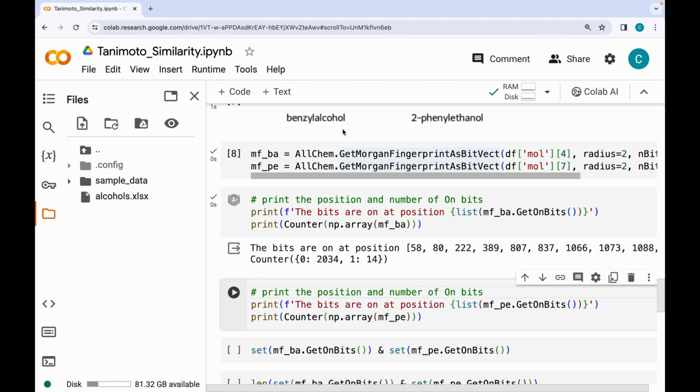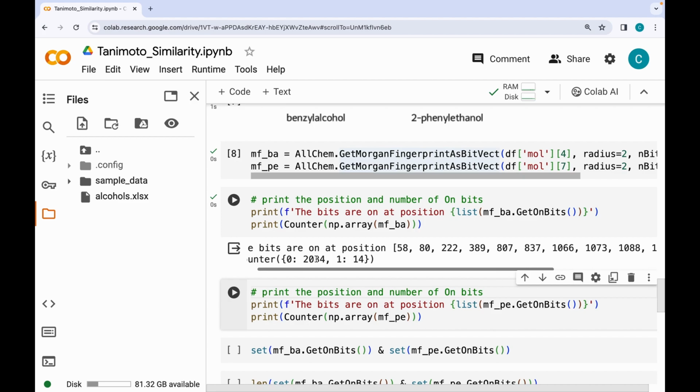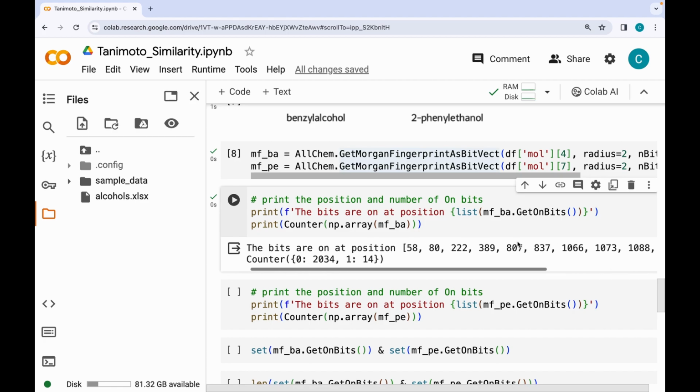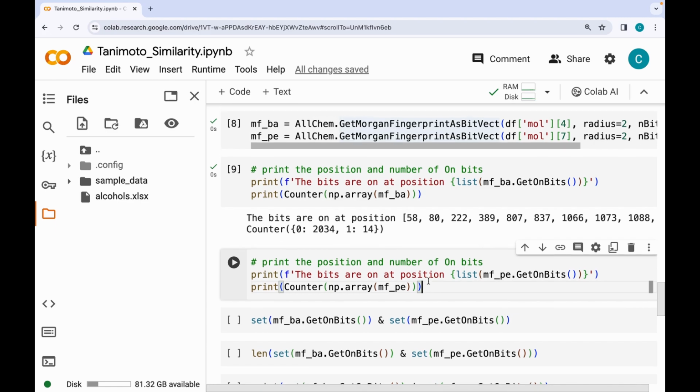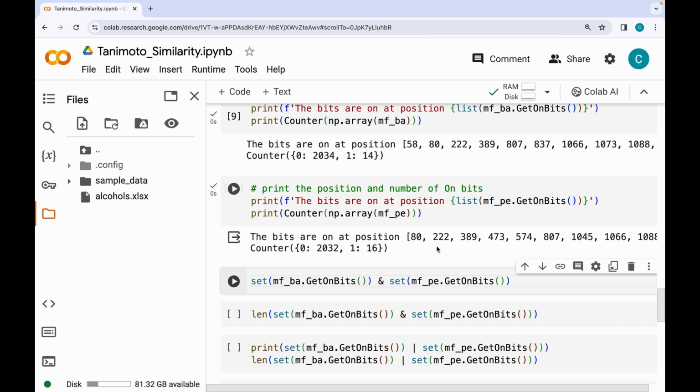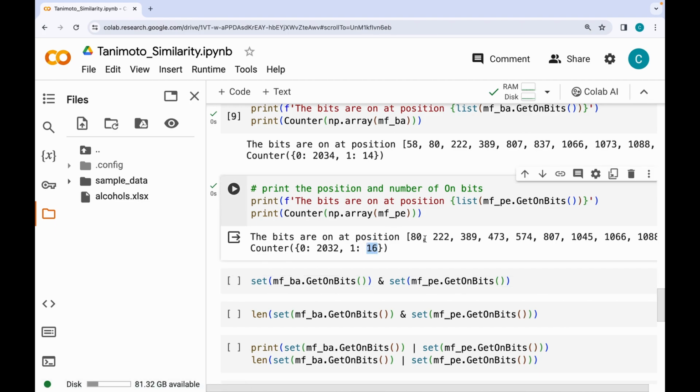So you can see that for benzyl alcohol, which is our first molecule, the bits are on at these positions, and we have 2034 zeros and 14 ones. So basically we have ones at these 14 positions. Next I'm going to be repeating the same process for phenylethanol. For phenylethanol, you can see these are the bit positions where we have ones, and the number of ones is 16. Basically, that means the number of elements in this set is 16, and we have around 2032 zeros.